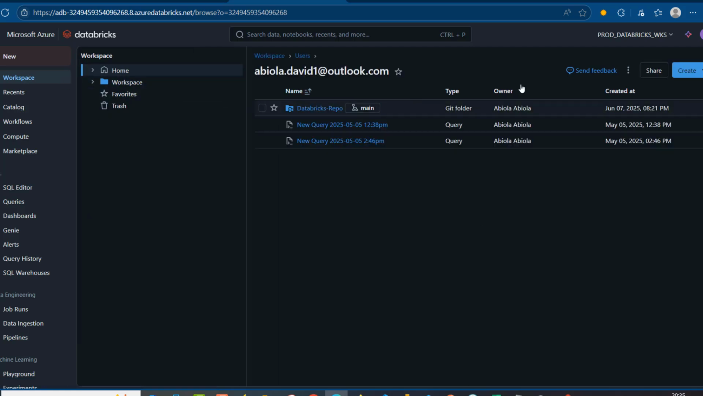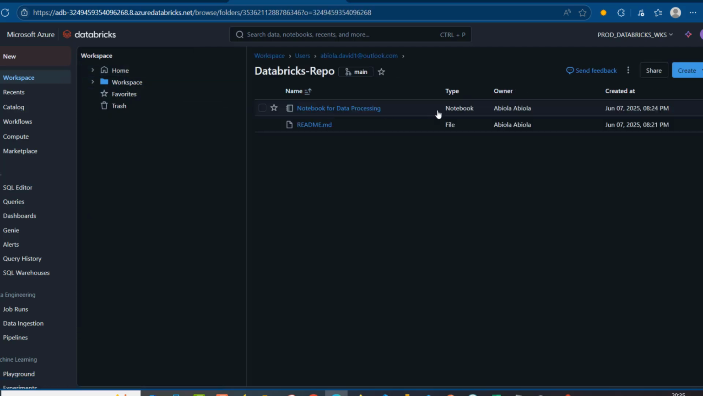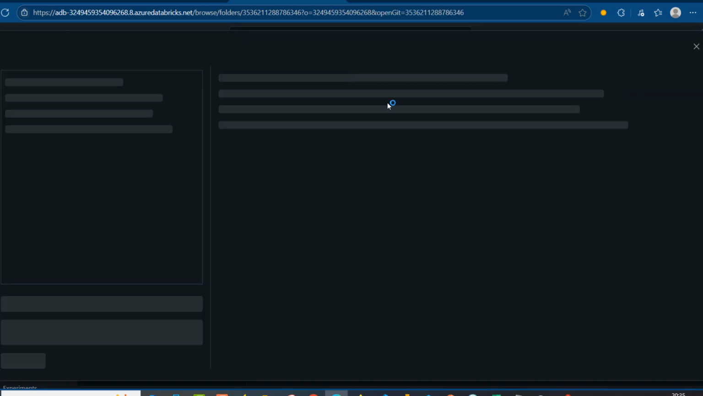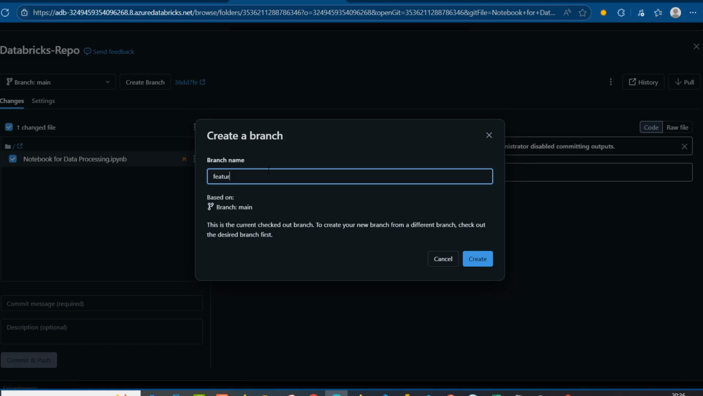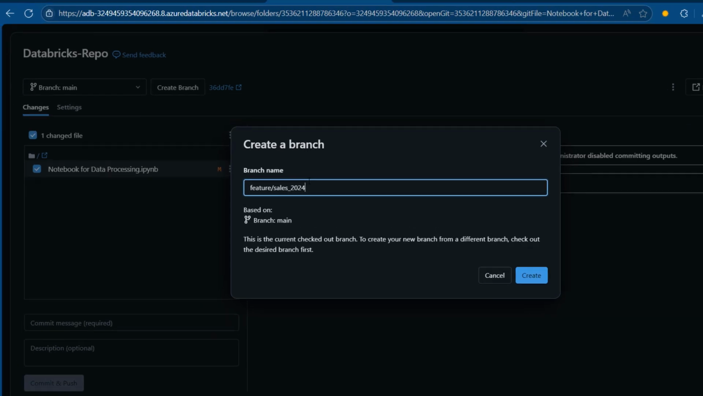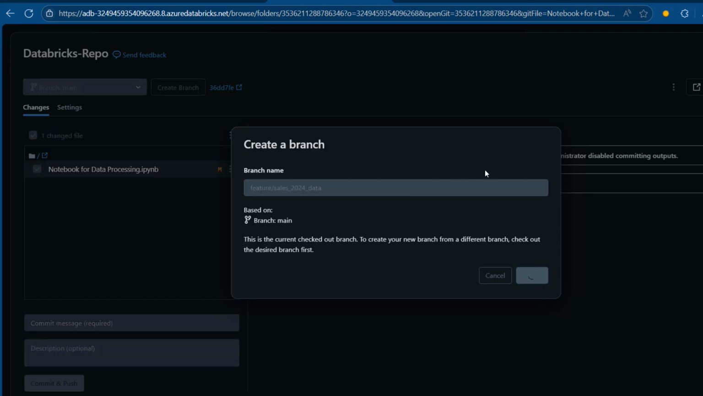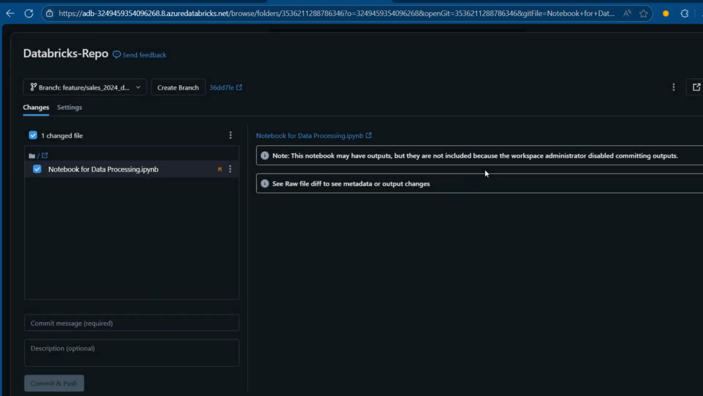I want to come right into the Databricks repo and then I want to create a new feature branch. So click on that and then create a new feature branch, and I'm going to call this one feature/sales 2024 data. And again, I'm going to click on create, and I'm going to be doing the development work on top of that feature branch, and then we're going to create a pull request to merge to the main branch and see how everything integrates.